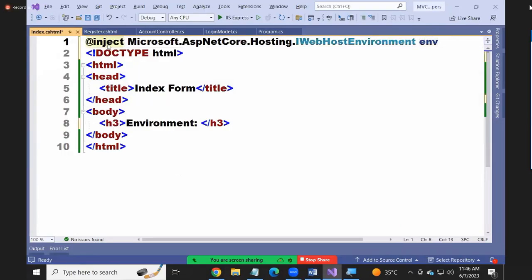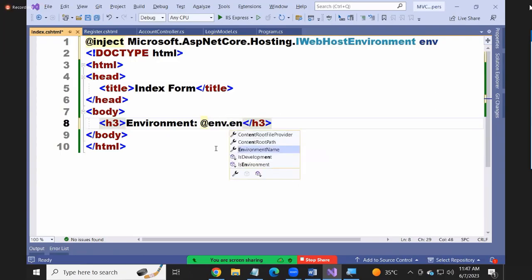In the dependency injection classes, I'll teach you about this one. Don't bother what it is right now. I'm adding a line of code on the top: Microsoft ASP.NET Core hosting, IWebHostEnvironment, and a variable of it, env. I declare a variable of type IWebHostEnvironment that is present under a namespace. And now here I can say @env dot and you can get the environment name.